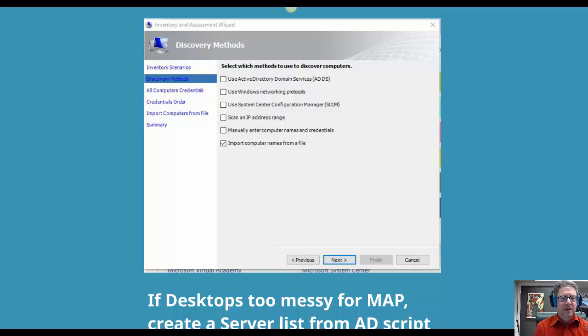And so here's the issue. If you do abandon the desktops, then you can, if you want, sniper MAP by collecting a list of the servers using an AD script and importing those names from a file. Instead of MAP going through the entire AD list again and generating all of these errors, you can use it to just go get the servers. If you're going to do this, we suggest you start with a new database, start from scratch, and immediately import computer names from a file.